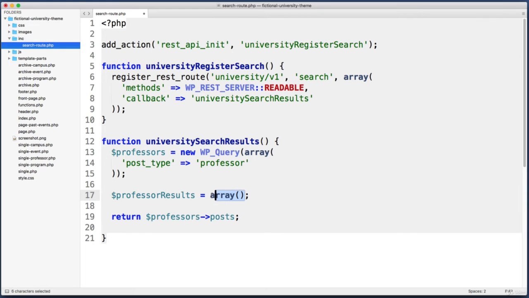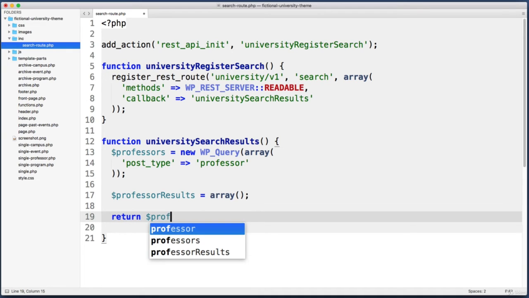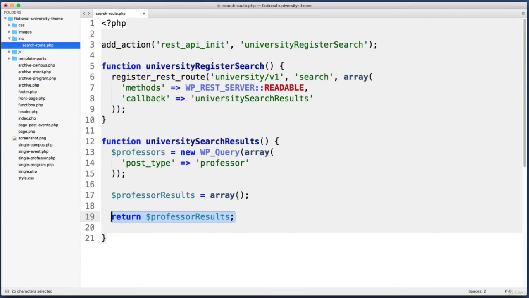We will work on populating the array in just a moment, but then down here on the return line, let's just return that array. So professor results. Okay, so we've created a brand new empty array, and then that's what we are returning. So now all we need to do is populate this array with only the exact data that we want. And in order to do that, we are going to use our good old friend, the WordPress loop. Because we've already got this collection of posts, thanks to using WP query.